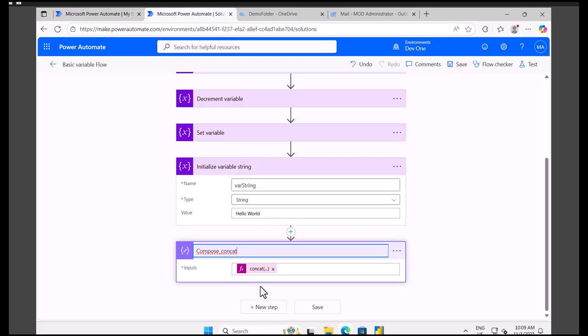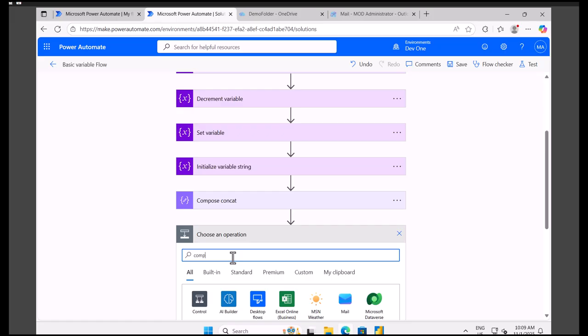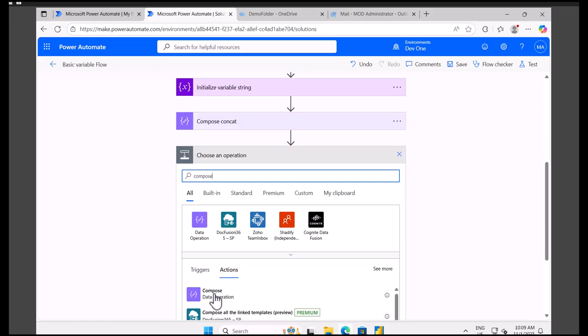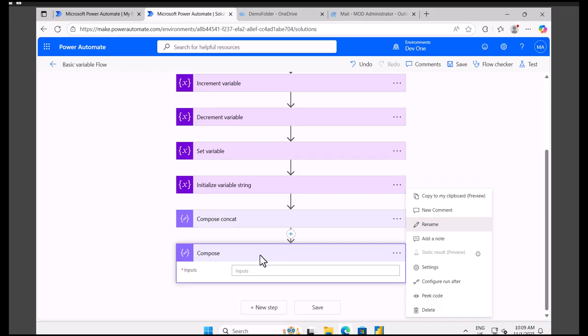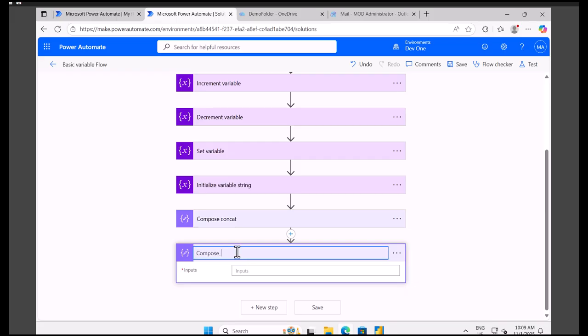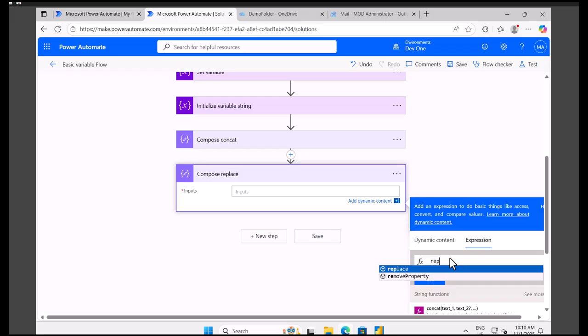Now the next function that you should know is replace. I will click on new tab and again use the compose action. The reason I'm not changing the value is that I want to show the function separately. So the next important function, as I said, is the replace function. Many times you want to change something inside your string. I will go to expression and here I will write replace.